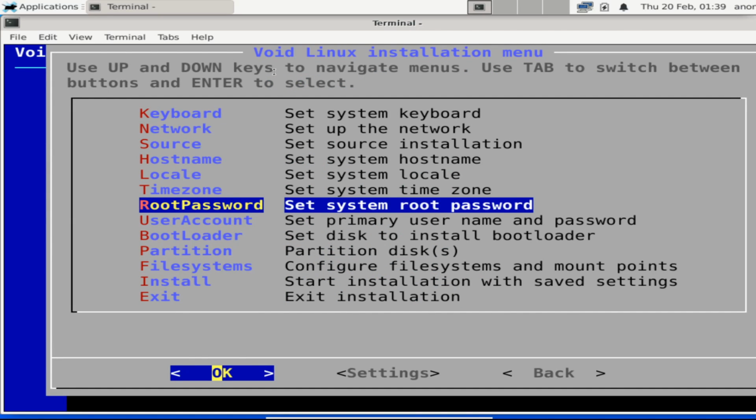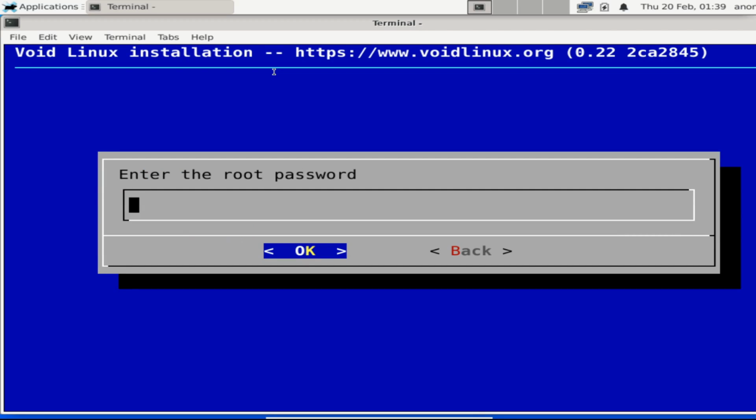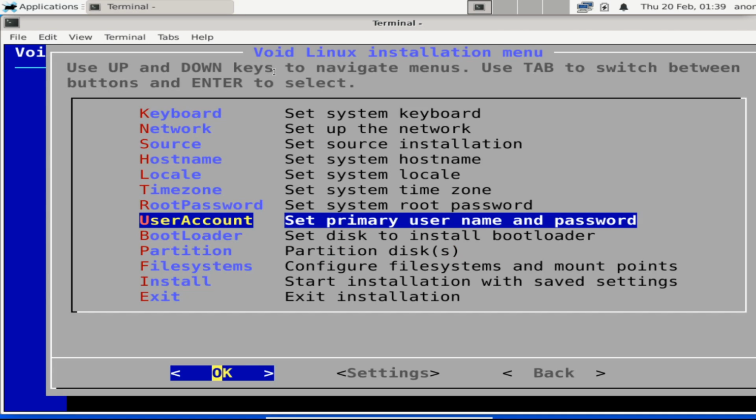Following that, we'll be setting up a root password. Let's go ahead and press enter, and then type in a password that you want to use for root. After that, you're going to be asked to confirm the password, so go ahead and do that and press enter.